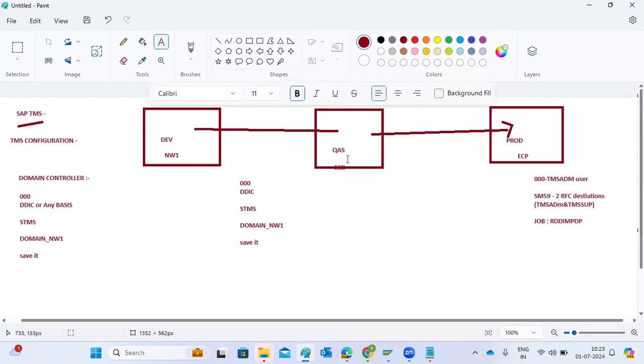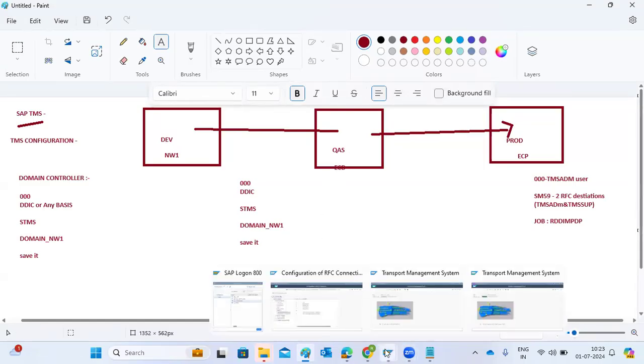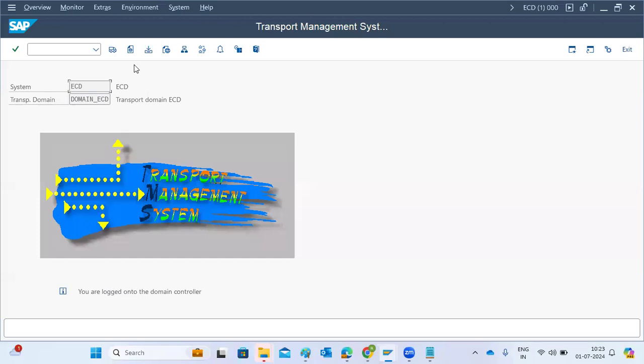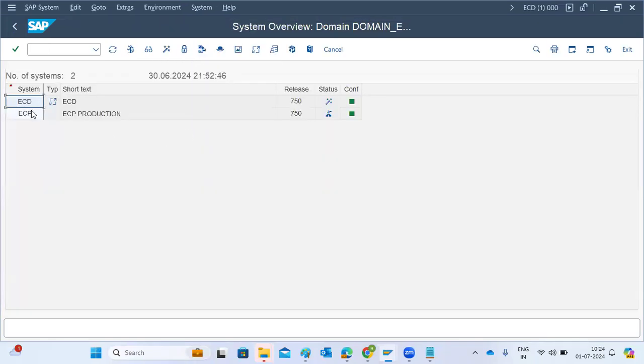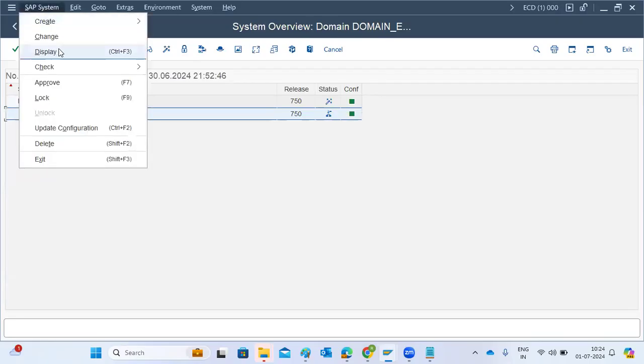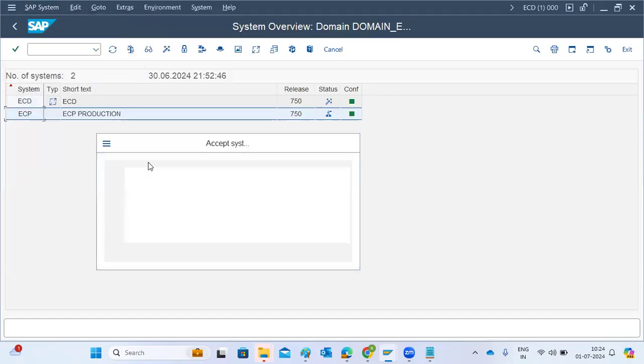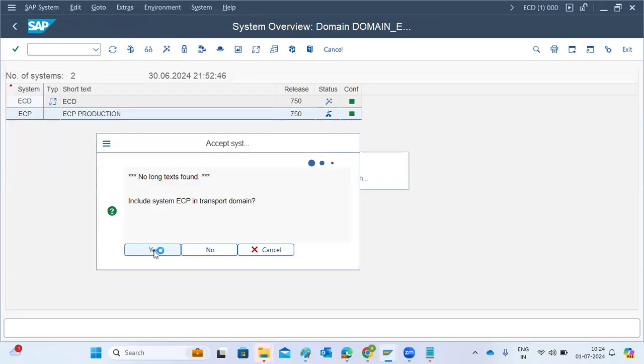The domain controller system is ECD, right? It is waiting to be included. So go to STMS systems, then you see the ECD and ECP systems, but the ECP status is active while this one is waiting to be included. In this case, click on the approve button. What will happen? ECP will be added to the ECD domain controller. This is adding now.